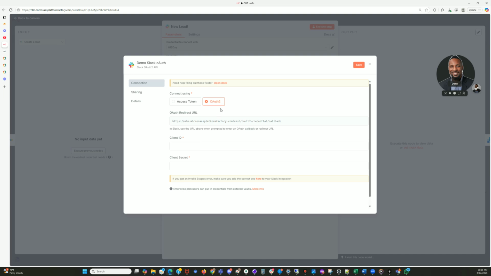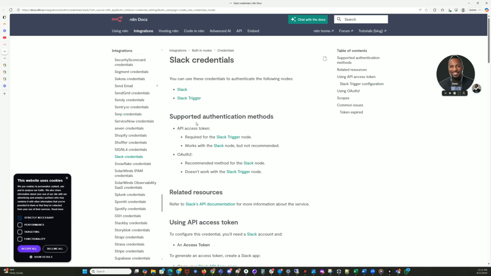So again, I always want to do a shout out to N8N. Really good work on the docs. So I wouldn't want to recreate the wheel. So I'm going to click on Open Docs. When I do click on Open Docs, again, Slack is a little bit more involved because there are two methods to do it: the API access token method and the OAuth 2 method.